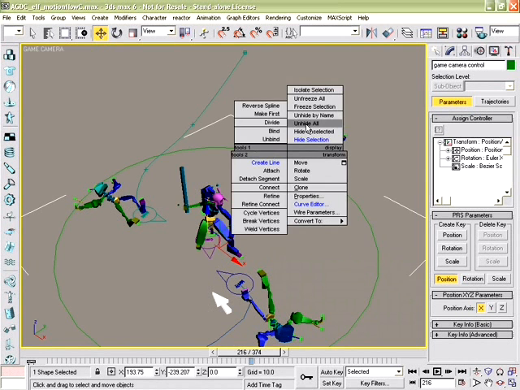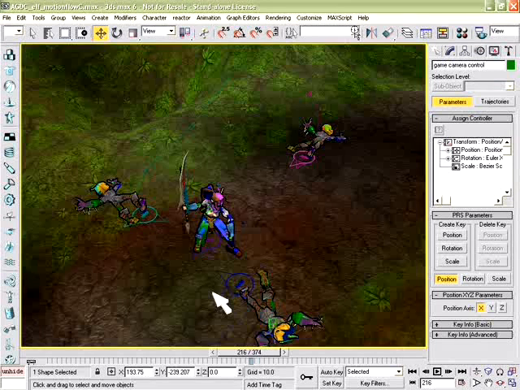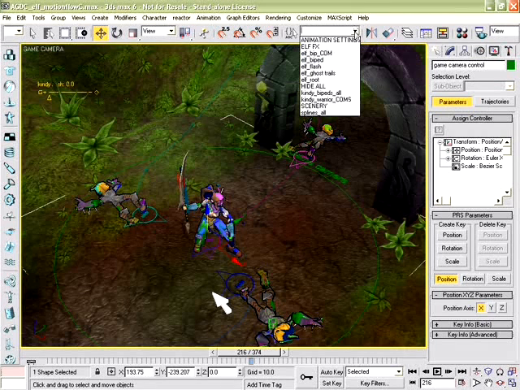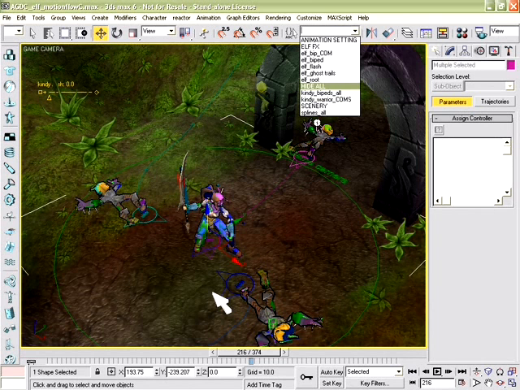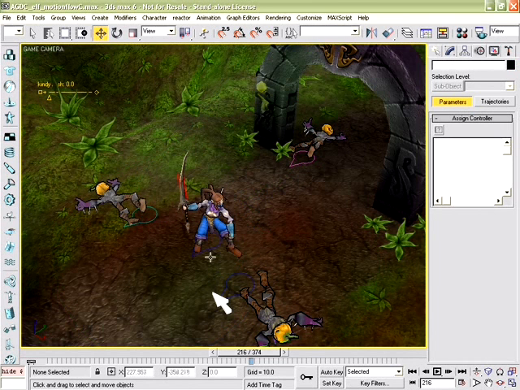So let's just unhide all, and finally let's just hide the bipeds. So if you go to here, it should see hide all. Select that and hide. So here's the end result. Now I've added a few special effects in here.